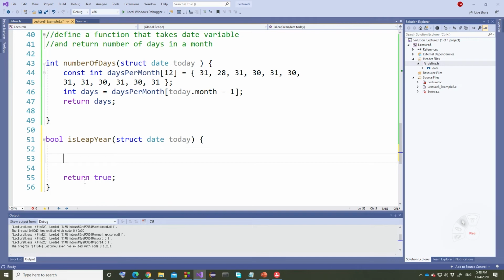So I'll say here, for example, before I will create some flag. For example, I will say bool, and for example, leap year. A flag. So this is a flag. If it's true, in this case, it's a leap year. If it's false, in this case, it's not a leap year. And I will return this one here, regardless.